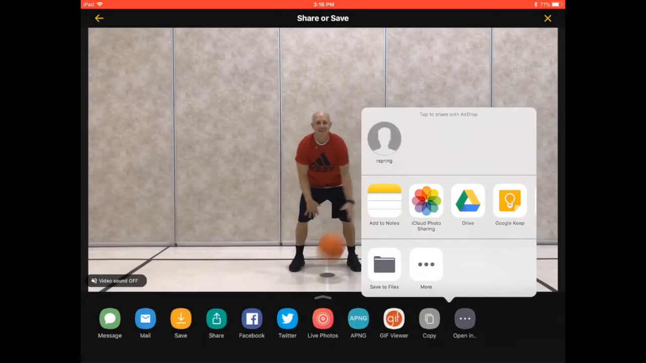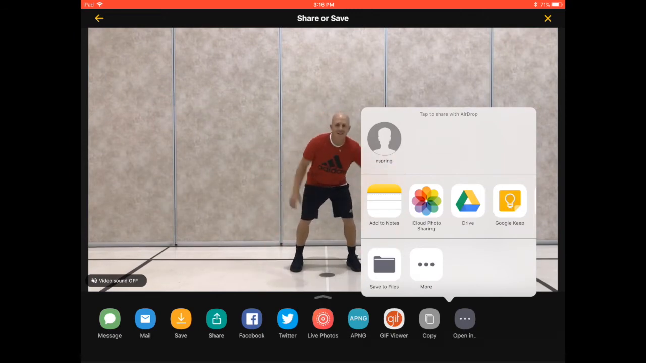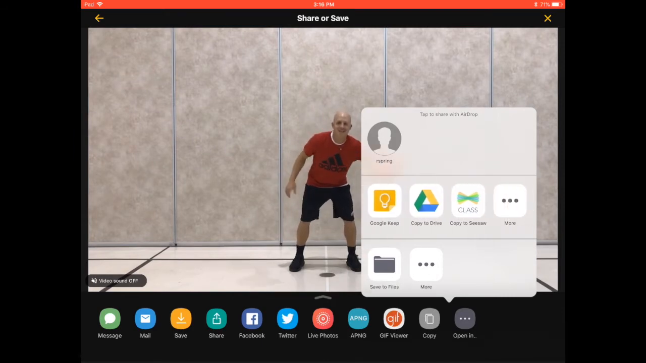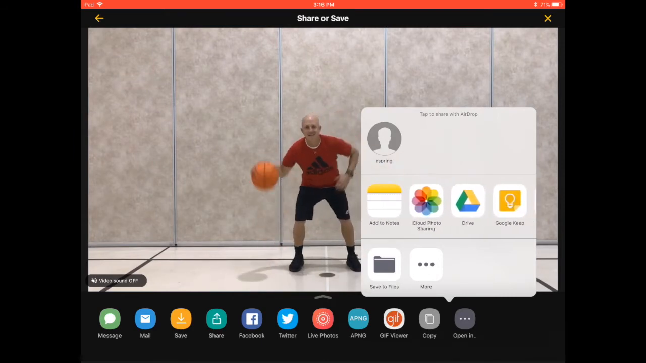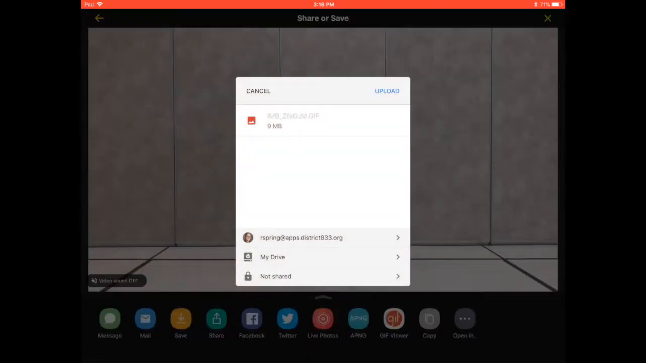When I do that, these options pop up. So I have my computer, my MacBook, which pops up with our Spring. And then we also have options in my apps such as Google Drive, Seesaw, whatever. So I'm going to show you two ways you can save this. The first way, Google Drive.